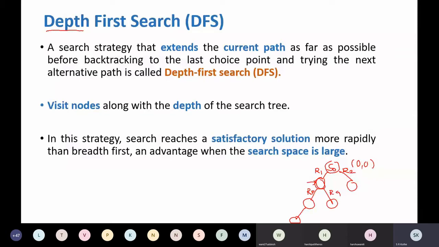So only move along with the depth of the search tree. Check whether this R3 is a goal or not. If no, explore it further. Again it will generate the children, and then take the leftmost node, check the leftmost node, and if it's a dead end, then you have to go back and check the rightmost node. So this is how the depth first search algorithm works. So we will see its basic functioning.